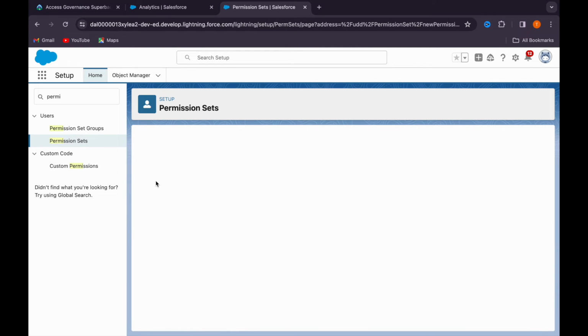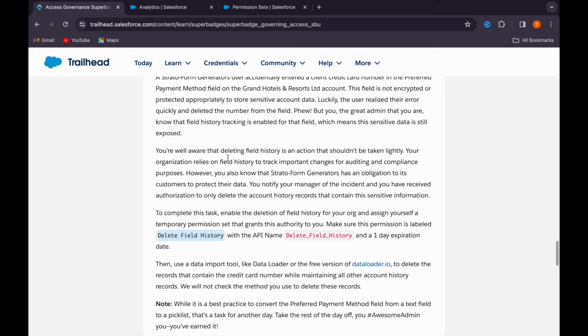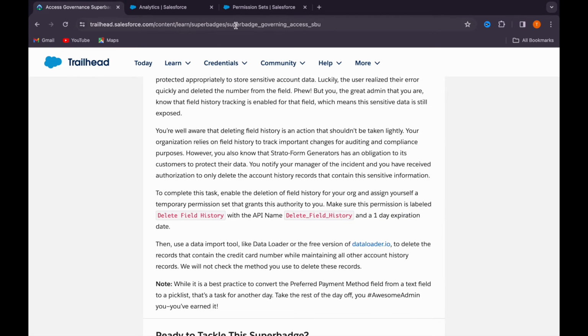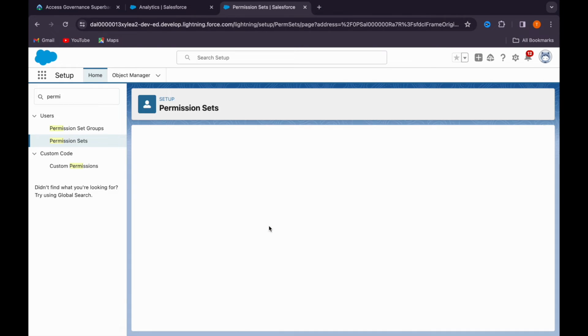We'll create a new permission set using this name, and it needs to have a 1 day expiration date as well. So we will do this, click on save.